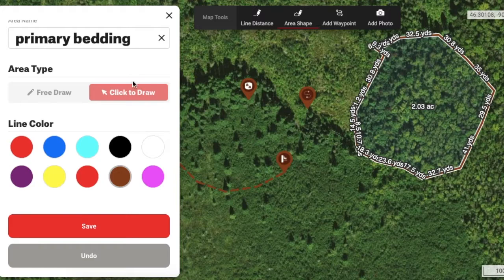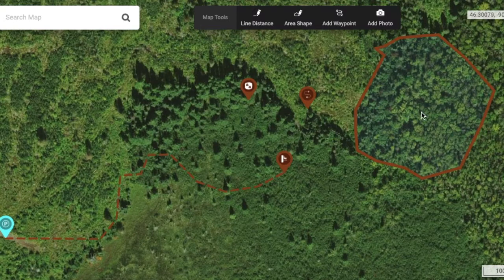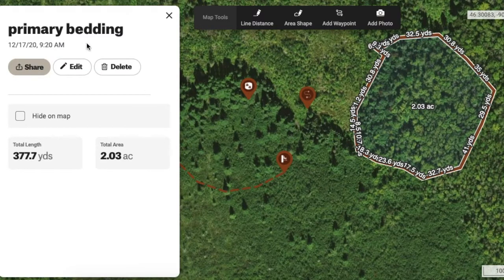And that's all you really need to do. You can go down here if you need to make notes, or if you want to edit this a little bit, change the thickness of the line, maybe you want it to be a little bit thicker, then you can go down here to save. Now every time you click on this, it's going to say primary bedding, and it's going to tell you the total acreage and the total length around the bedding. That's very helpful to know.